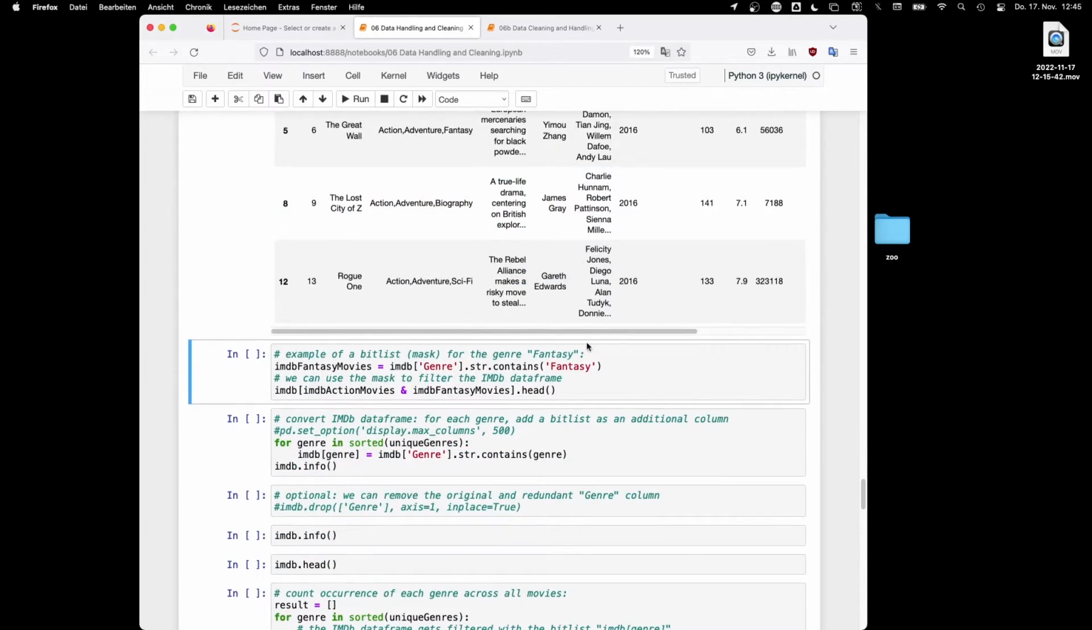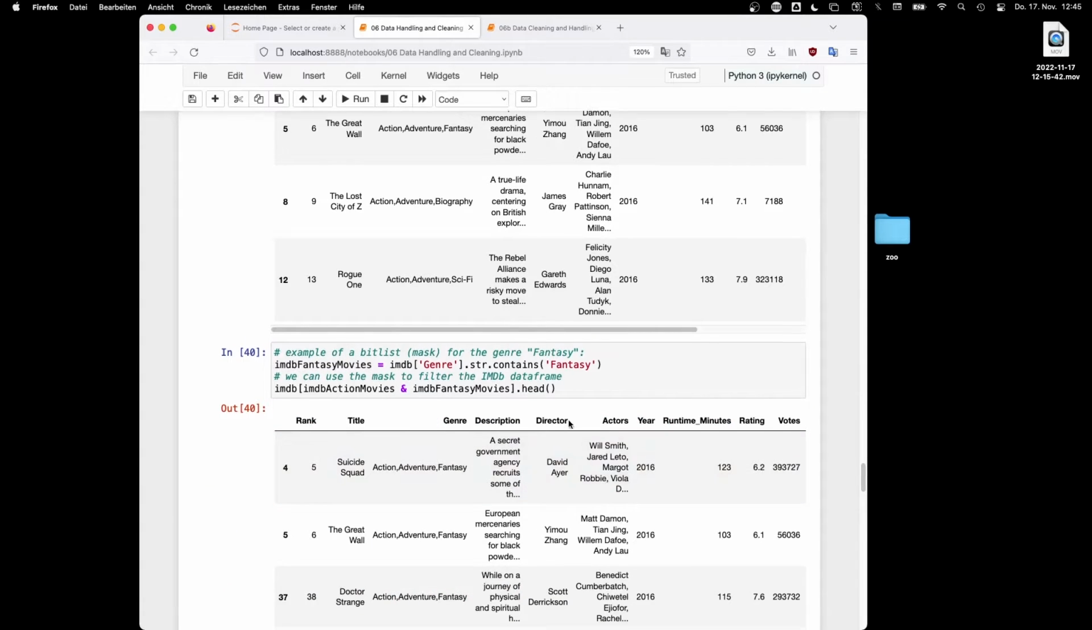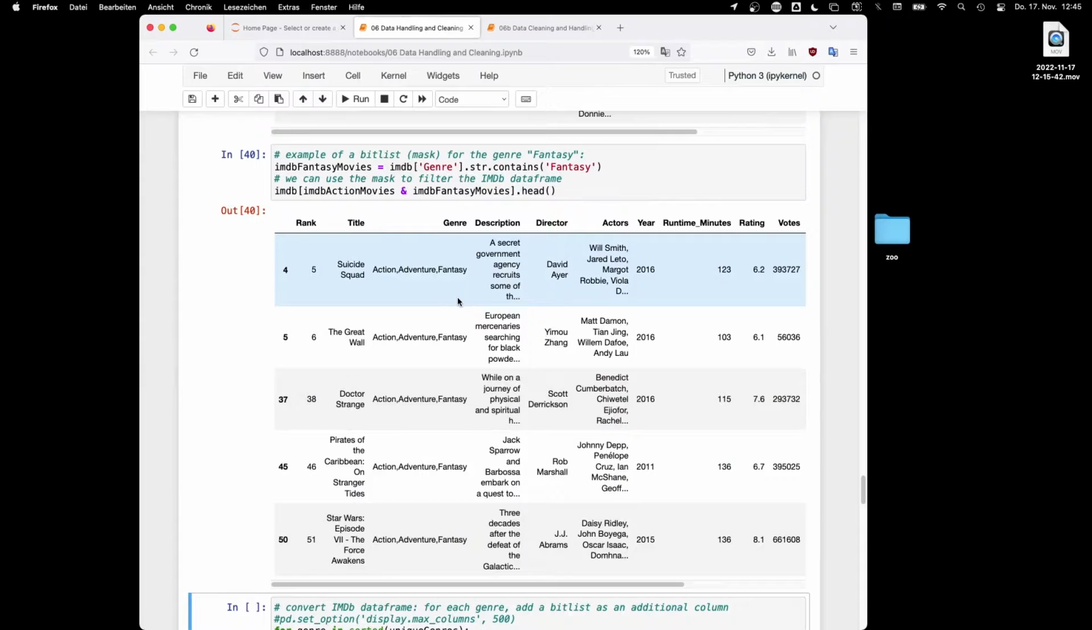And now I could do that, obviously, with each and every genre. I could also check for fantasy, and that's been done here. And then I can use logical AND operations. So basically this computes the bit list for fantasy, but now I can AND the two bit lists and say, okay, I only want to have those movies that contain both action and fantasy. Okay, and that is what you get here. So through those bit lists, you can filter these pandas data frames easily. Yeah? So far, so good?